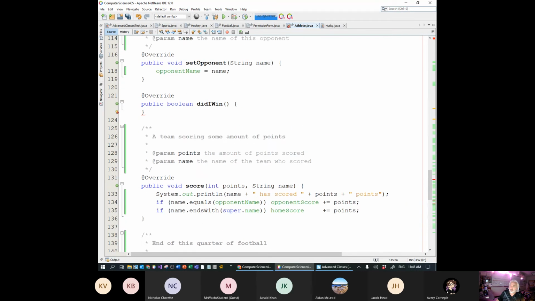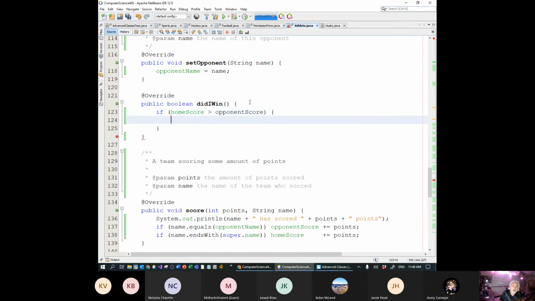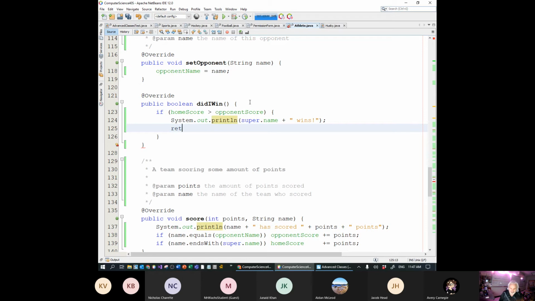Okay, the final method to do. Did I win? Did I win this particular contest? So this is actually also pretty simple, because if the home score is greater than the opponent's score, then we win. Okay. Dot name, that team wins. And I'm going to return true, that we won.